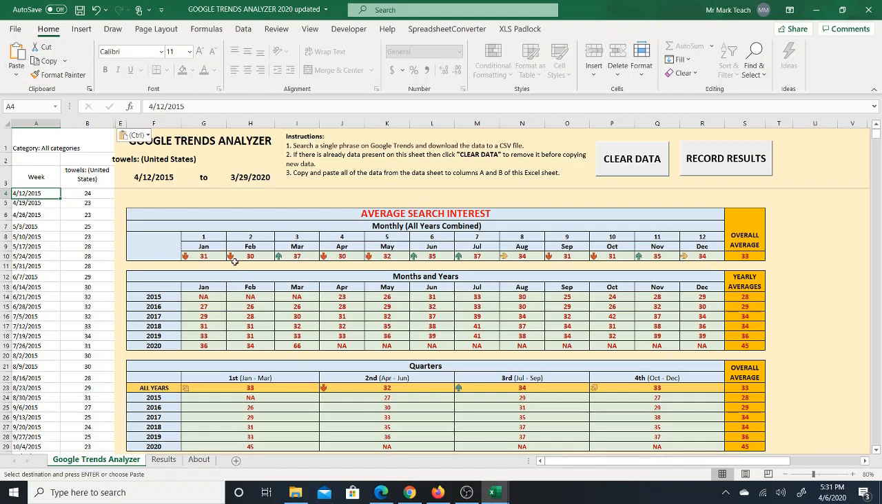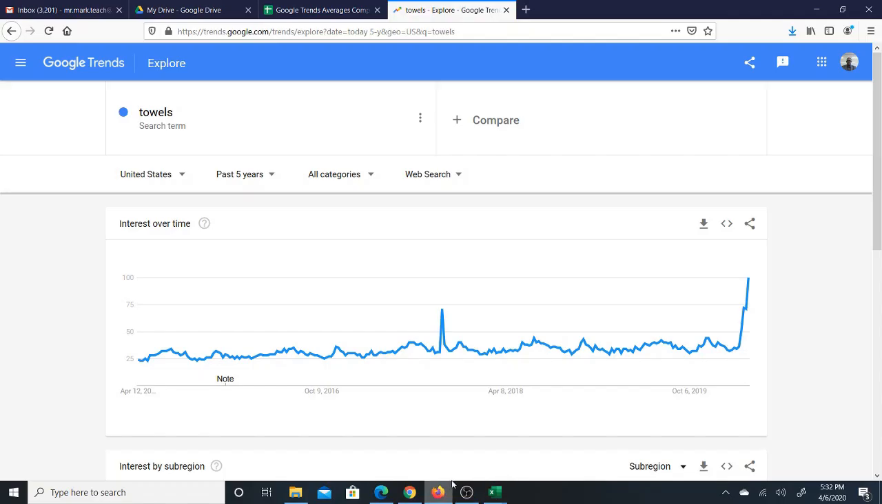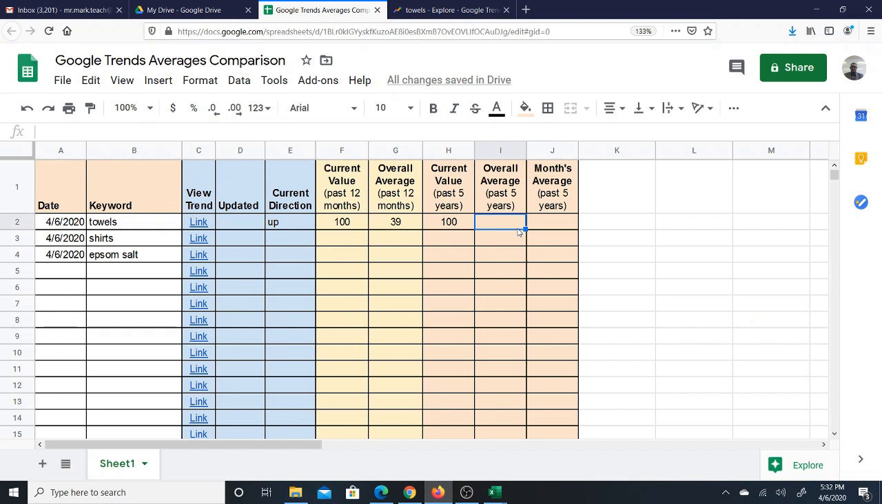But what I want to point out is that this is the overall average. This is all years combined, monthly. In other words, it's showing you the average of January over all these 5 years, 2015 to 2020. It's showing you the averages of February of all those different years. It's showing you March, okay? But the overall average for these past 5 years is right here, the 33. So it has only had an overall average of 33, right? The average is 33, okay?